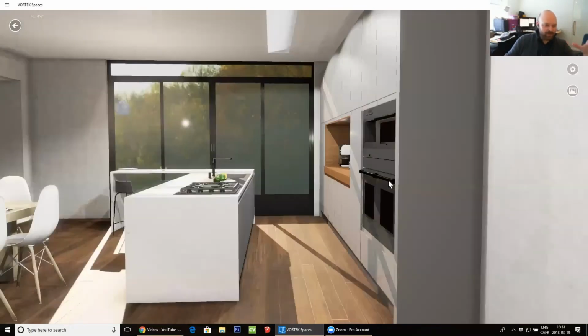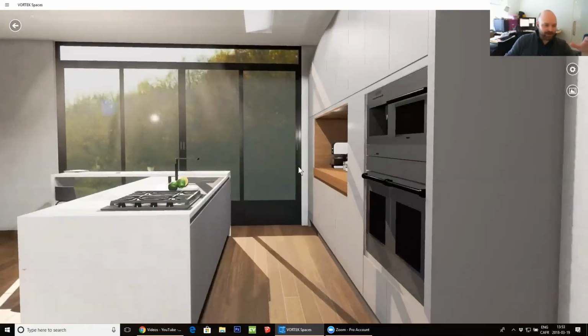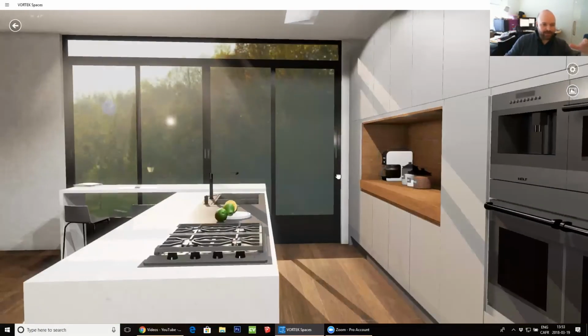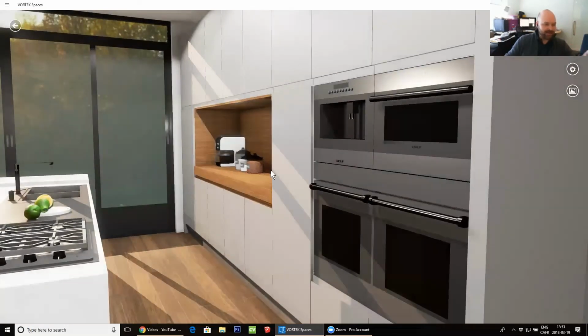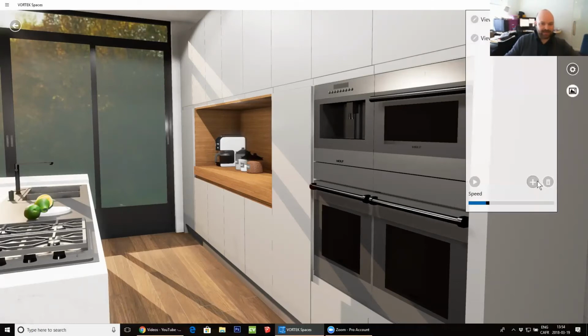Then, when you put your points, for example, here between the island and the wall of cabinets, try not to look on the left, then on the right, then on the left, then on the right. Just try to show the wall right there on the right side, and then maybe come back a little bit later to show the inside of the island.